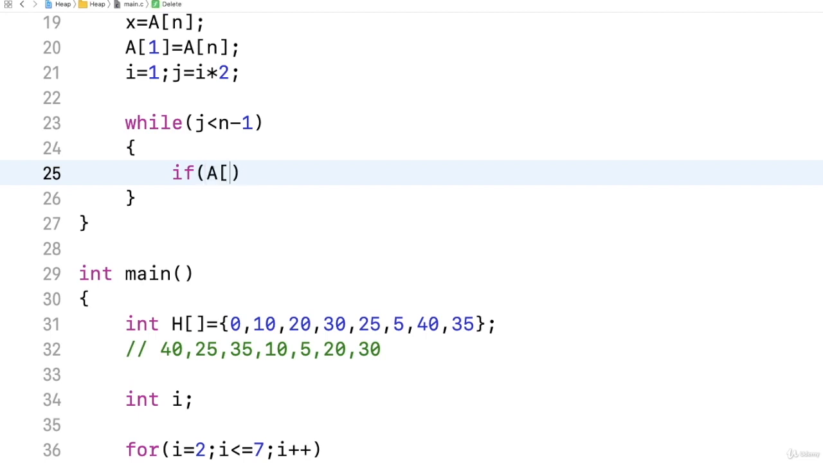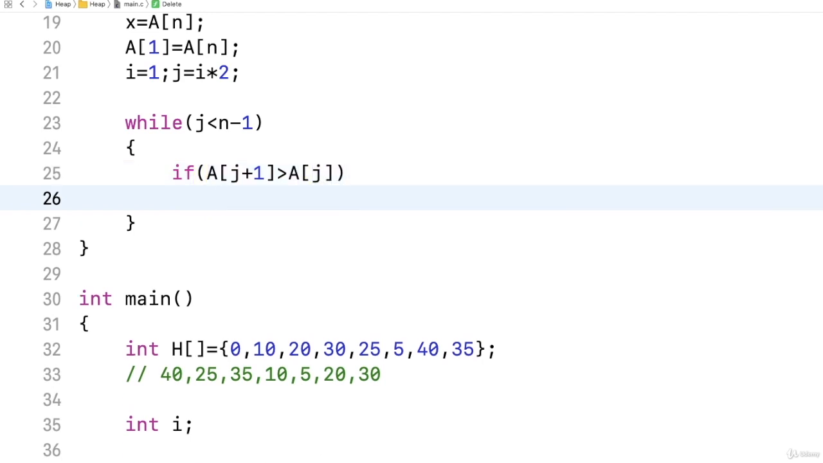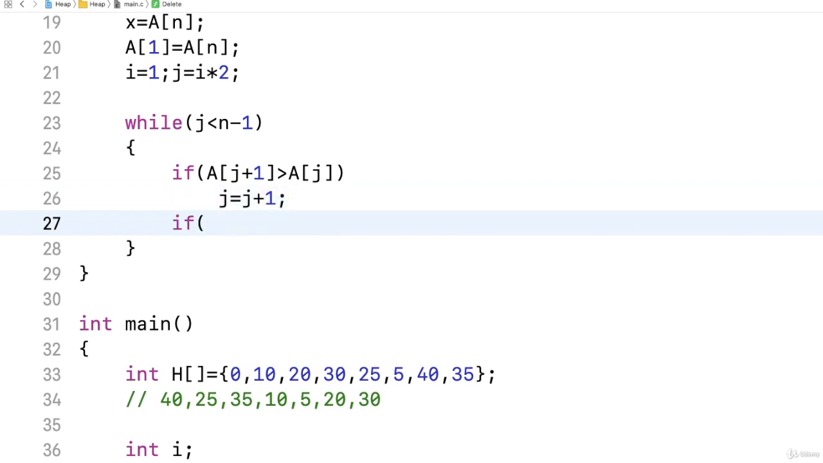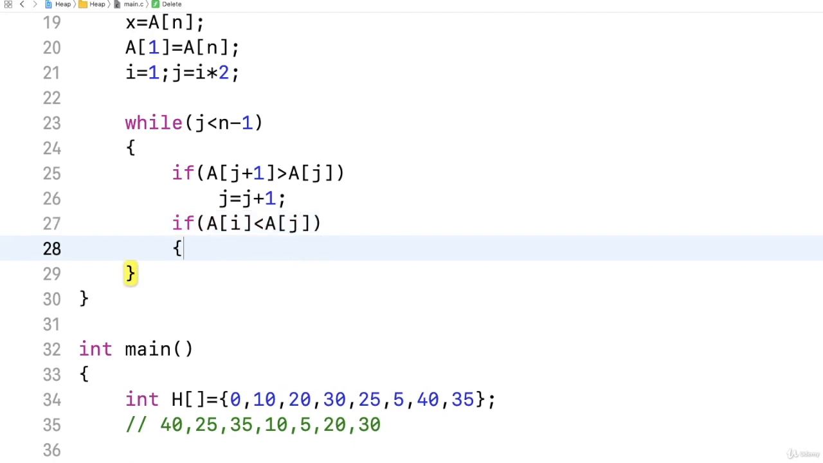So here I will check if A of j plus 1, that is the right child, is greater than the left child currently wherever j is pointing, then move j to the next location, that is j plus 1. Let it point on the right child. Then check the parent value where i is pointing and the value of the child where j is pointing. So if A of i is smaller than A of j, then interchange these elements.